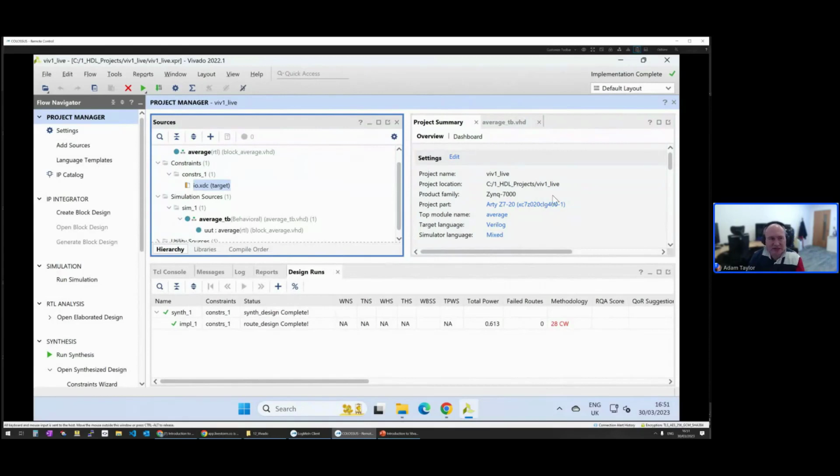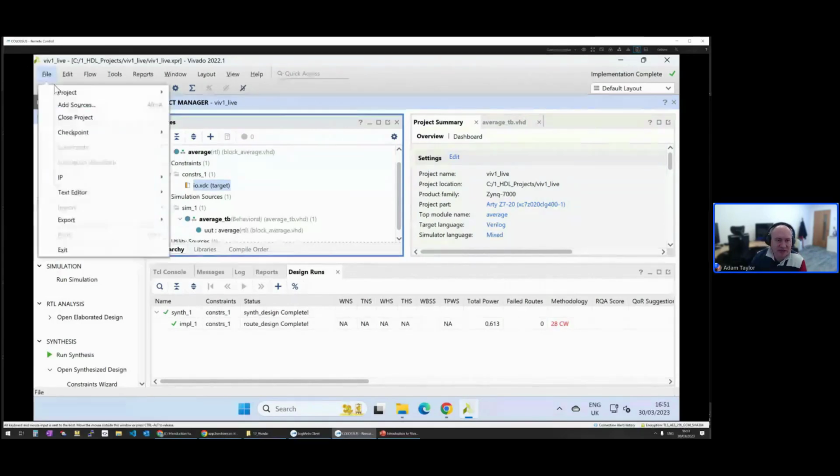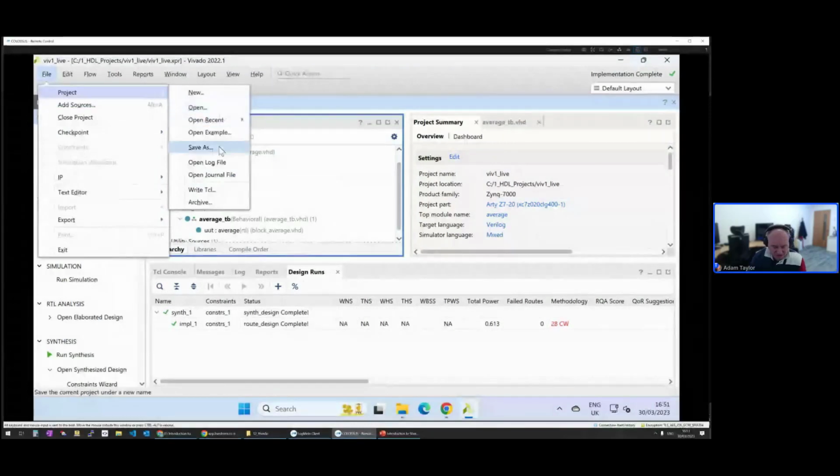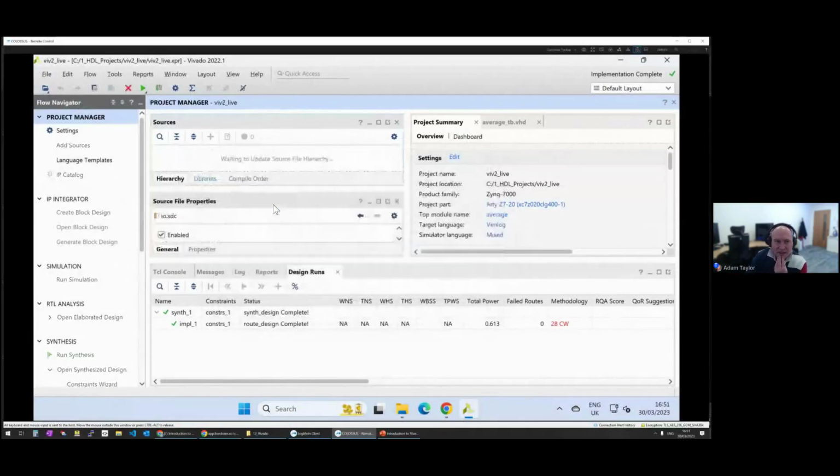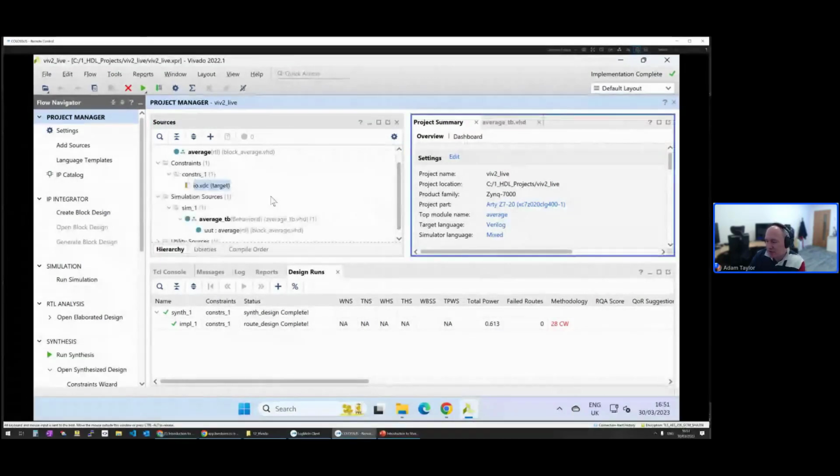So what we're going to do now is save this project as another project. Save as. We'll call this Viv2. And there we go. It runs through and shows this. Here I want to show you a little bit about how we can work with IP Integrator and pull our own designs into IP Integrator.